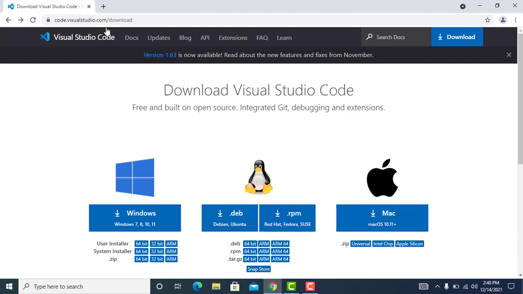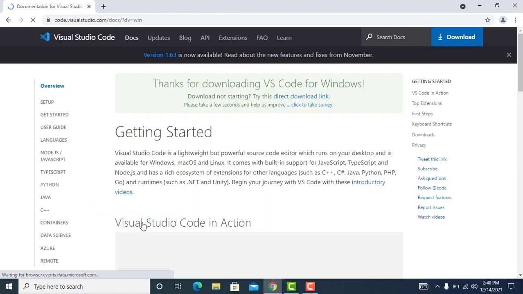So navigate to code.visualstudio.com/download and click on Windows. Since I'm using the Windows operating system, I will download it for Windows, though you can download it for Linux or macOS. Click on this button and the download will automatically start.